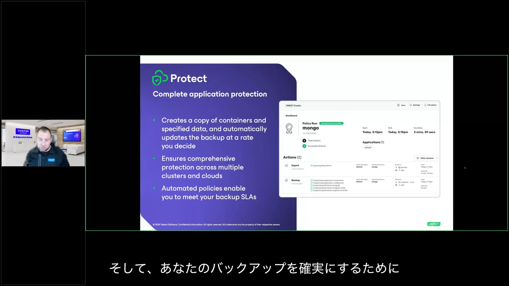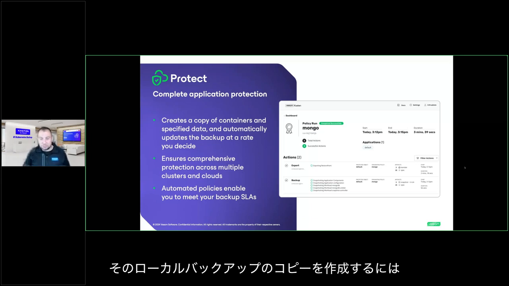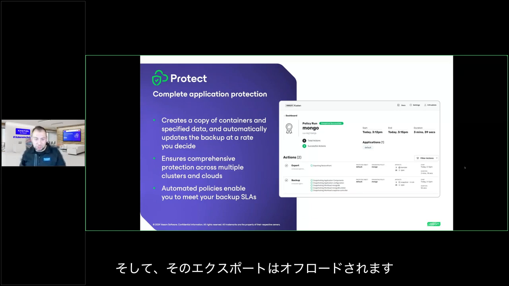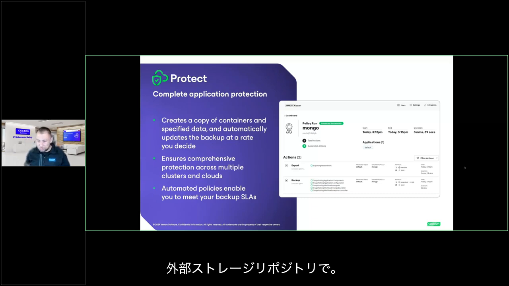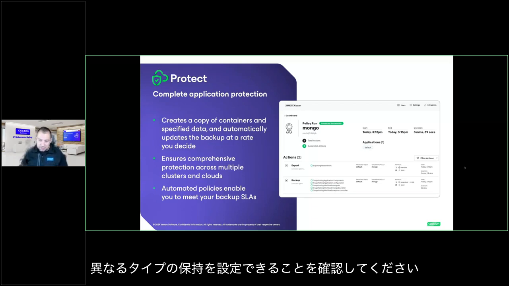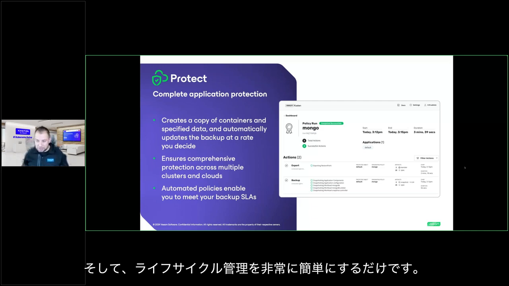And to make sure that your backup will be available all the time, we are also going to create a copy of that local backup that we used to call an export, and that export will be offloaded on an external storage repository. I will show you that once again during the demo. And to manage the lifecycle of your backup and export, you can set up different types of retention strategy to operate the rotation of your backups and make the lifecycle management very easy.